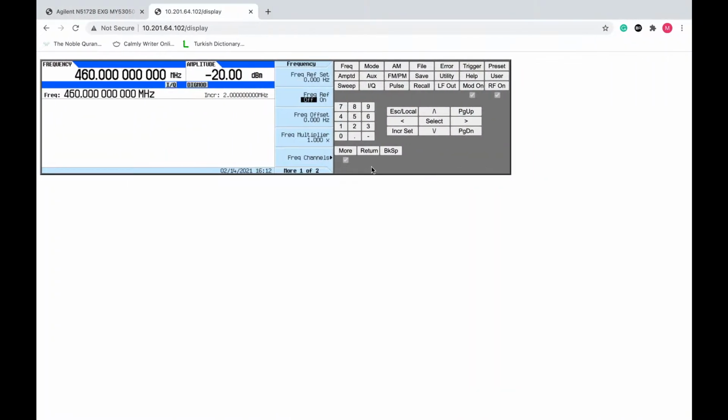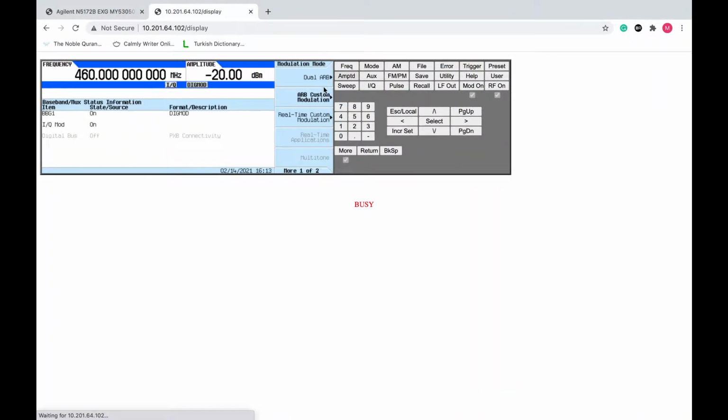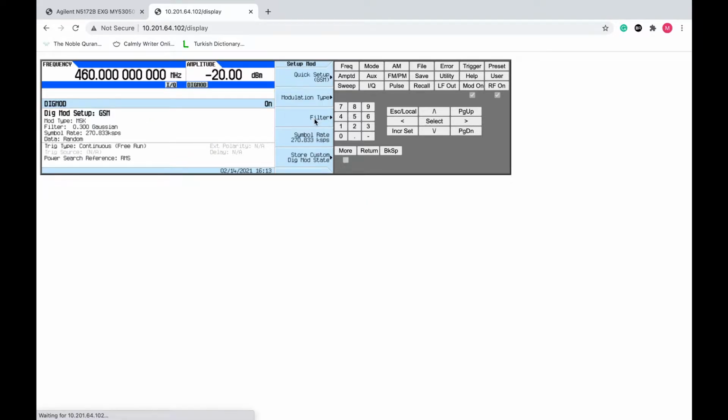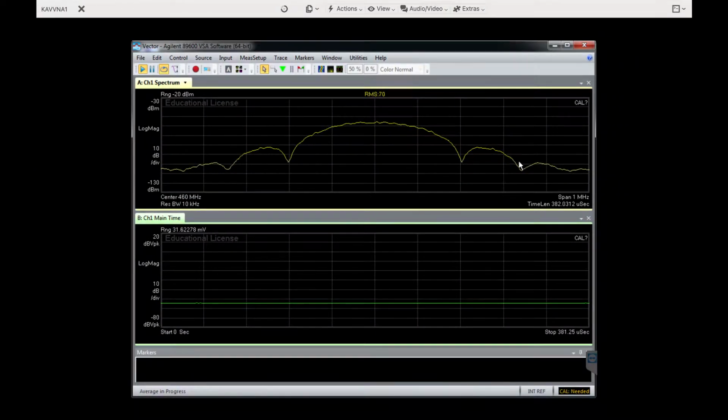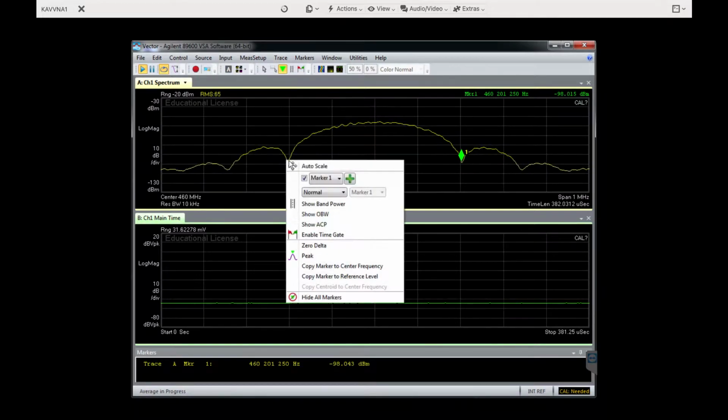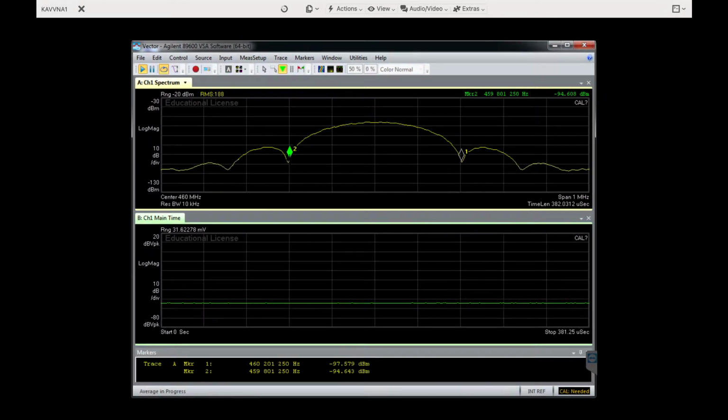So let's change its value here. Let's go back to the filter setup. Let's pick BT equal to 1, which corresponds to MSK. If I go back, I will see the side lobes of the MSK. Now let's put some markers here on the null to null bandwidth. I will add a second marker somewhere here.